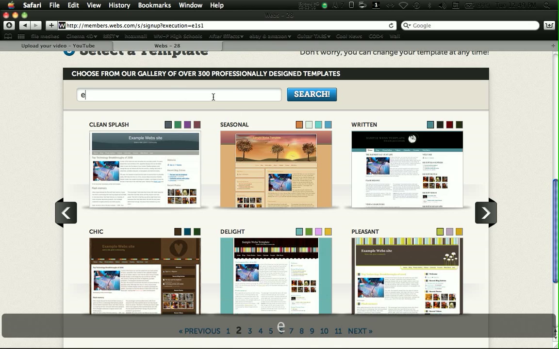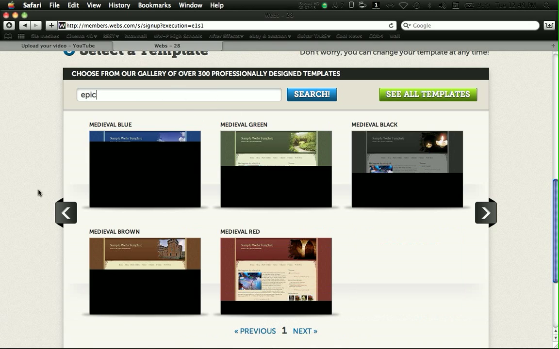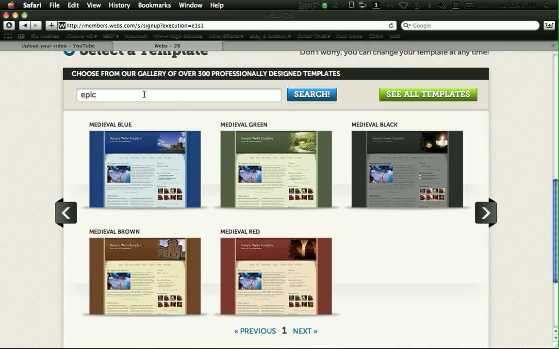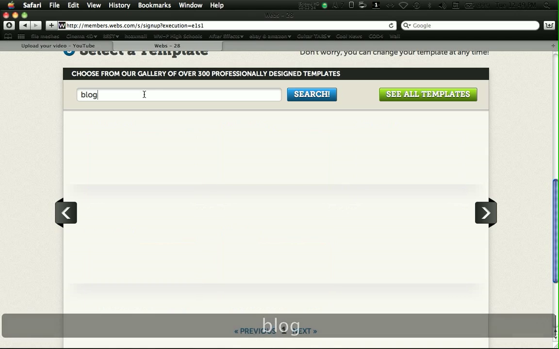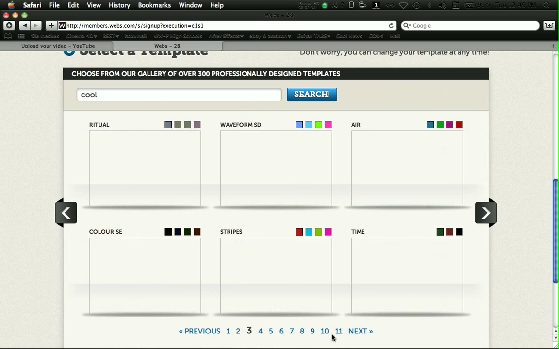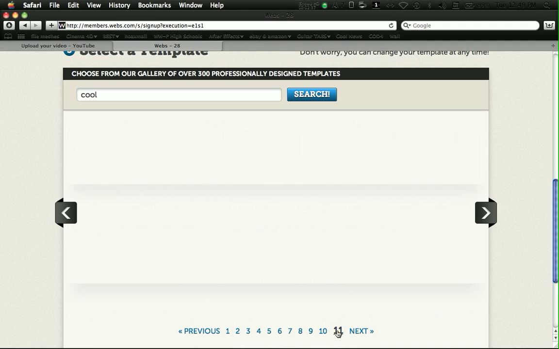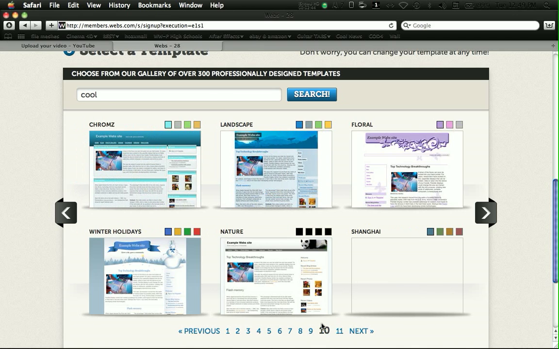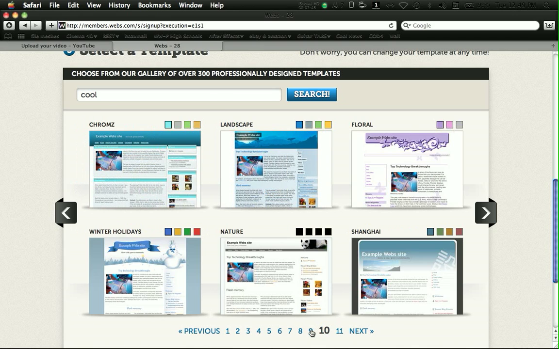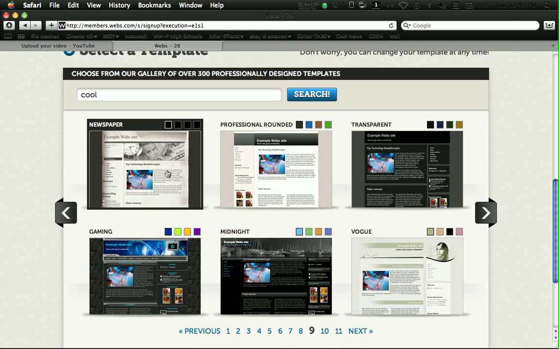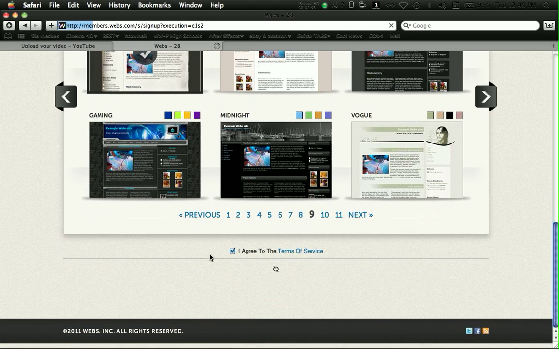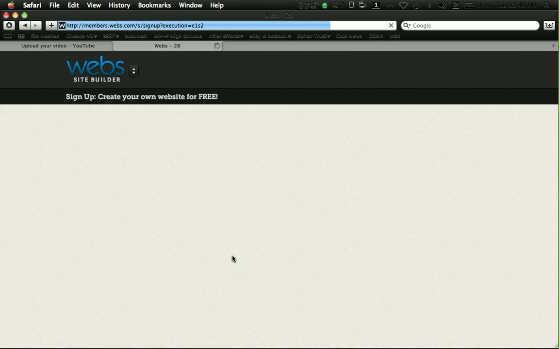Let me search Epic, see if they have anything that goes under Epic. This looks pretty cool. Let me choose blog. Let's see what comes up. Nothing comes up. Okay, I'll just see everything, and I'll choose something on like page 11, because no one goes to the last pages. Sure, this is great. You have to click agree to the terms of service and click next, and it'll take you to the next page.